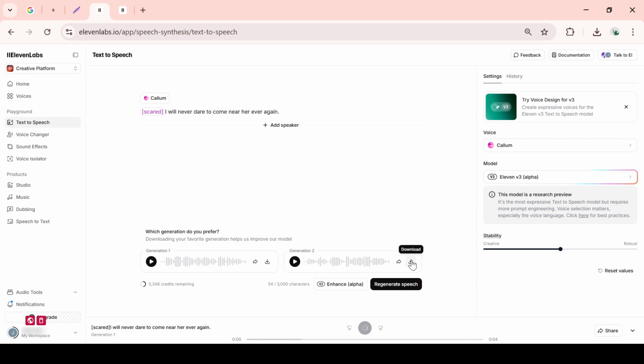Don't forget to explore their various settings and options to fully leverage their capabilities. Happy creating!